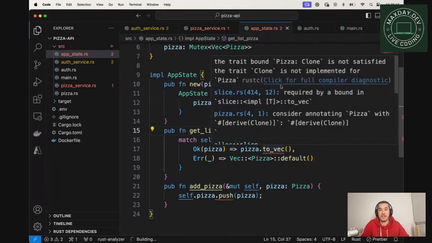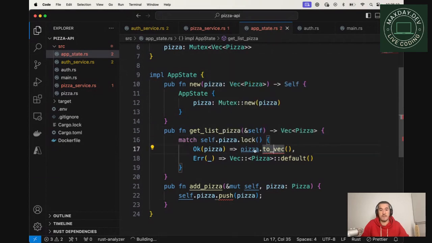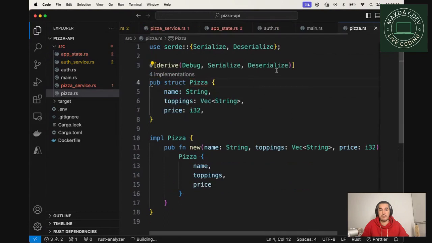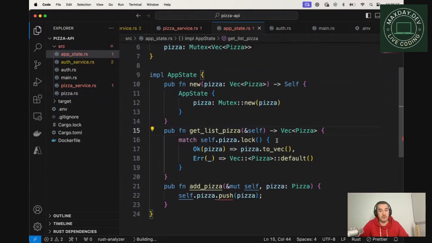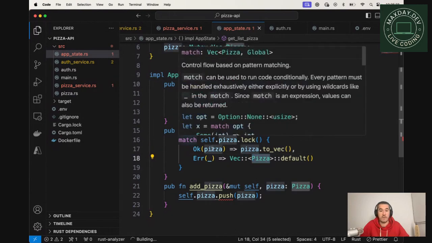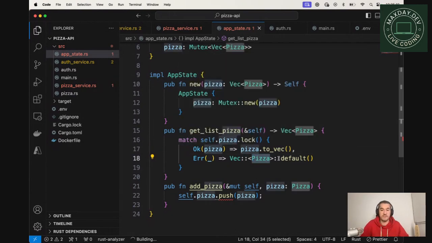The compiler is telling us that pizza Clone must be satisfied. So let's go to the pizza type, and we can add the Clone instruction. By doing that, now we are able to acquire the lock, read the pizza vector, and return it as a new vector. And if we don't succeed in acquiring the lock, we can return a default empty vector of pizza.